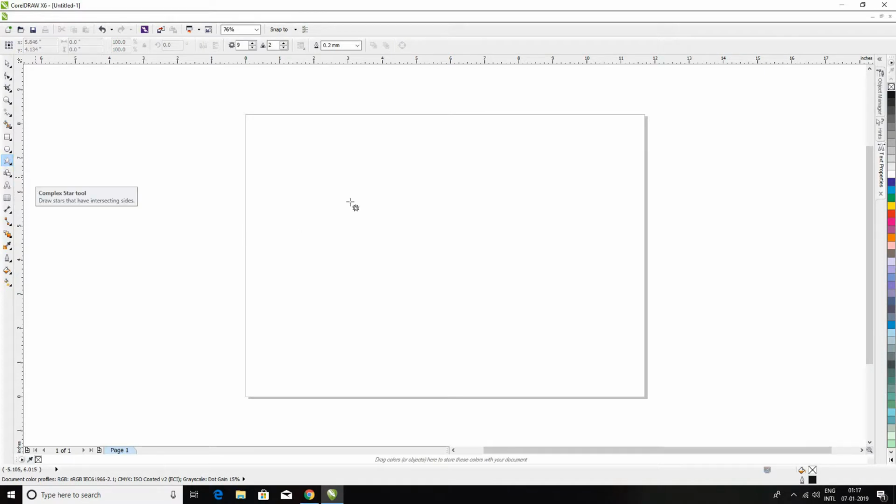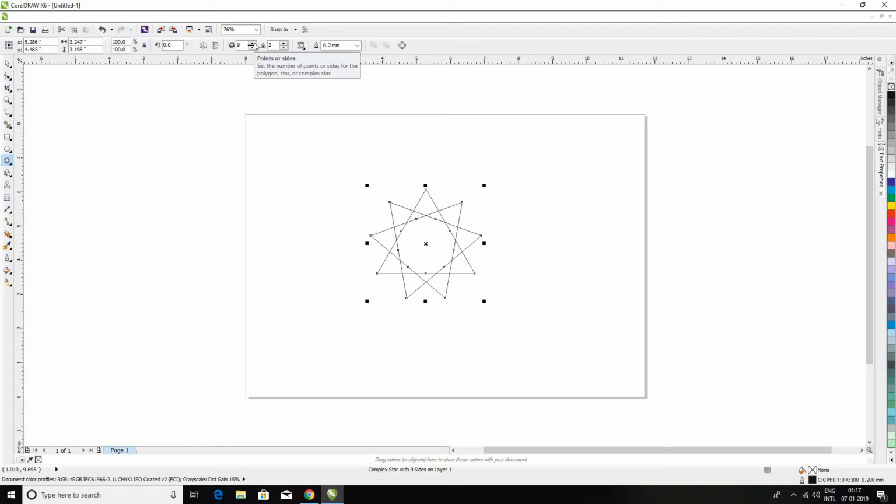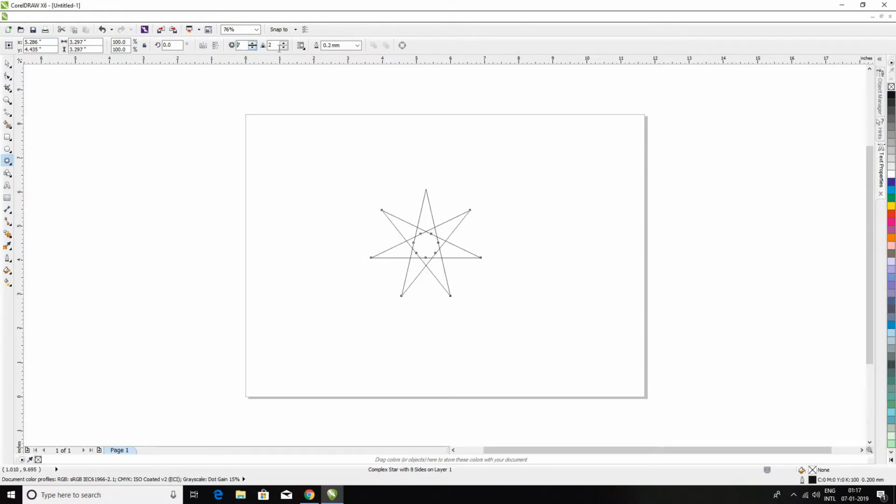So with the help of the complex star tool you can create complex stars, and with the help of this you can change the points or sides of the star like this. And with the help of this again you can adjust the sharpness of the star like this.